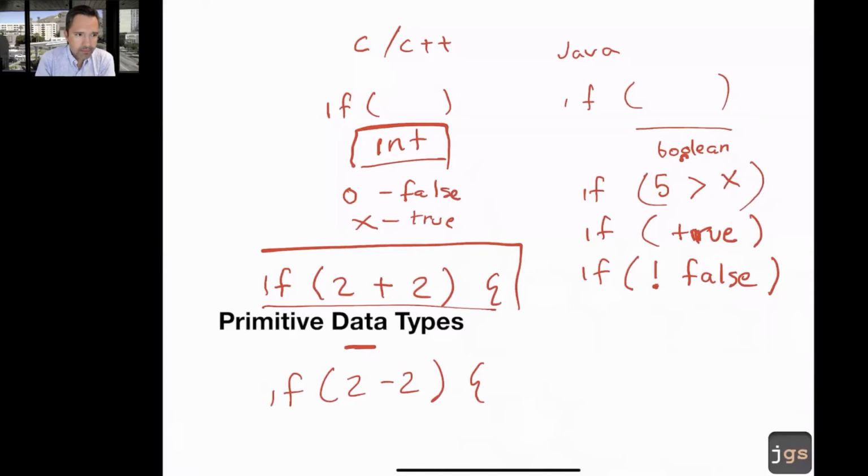If you have an else, you're going to be running the else. 2 minus 2 is 0, false. That is maybe the biggest change in terms of semantics in Java versus C and C++: conditions are numbers. Anyway, we are talking about data types.